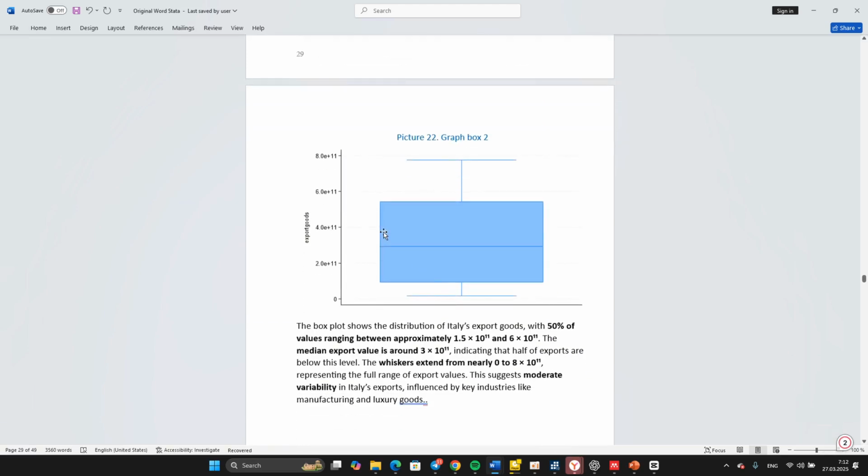The plot shows the distribution of Italy's export goods, with 50% of values ranging approximately between this and this, 6 times 10^11, and the median export value is around this section. It's located in the middle of 4 and 2, so we can conclude that it must be 3, right? Half of the exports are below this level.